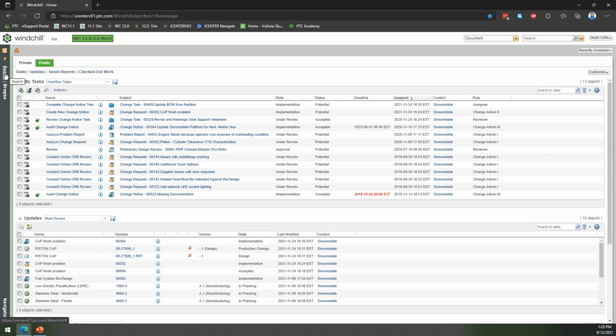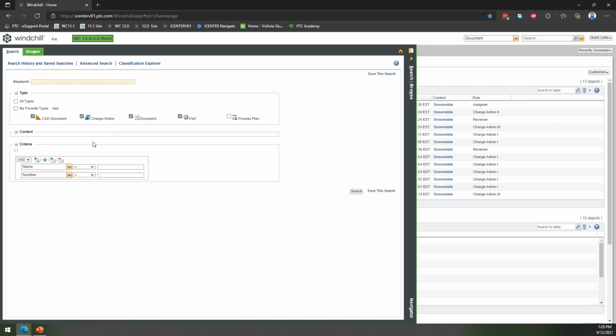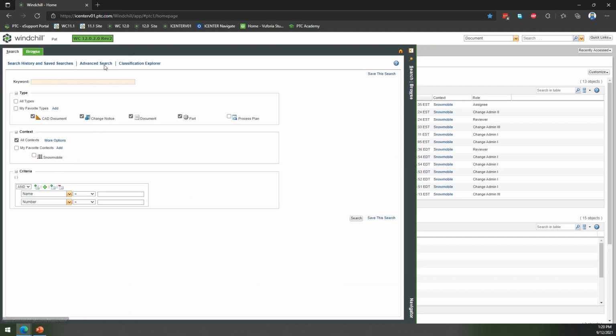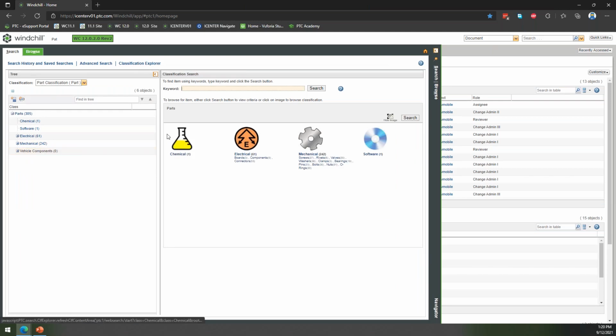In terms of browsing or using what's there, when I go to my search, if I run an advanced search, I can go to my classification explorer. Let's do that instead. I can browse through my classification tree. We're going to have different structures here. You can see I've got documents as well as parts, as I mentioned before, but I'm just going to be looking at parts today. Here are all of my nodes, and here's my graphical representation to help me browse through that.